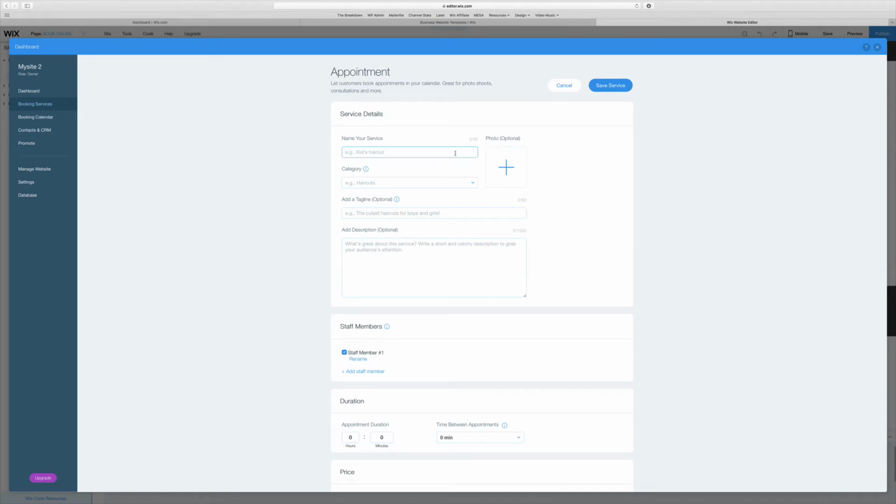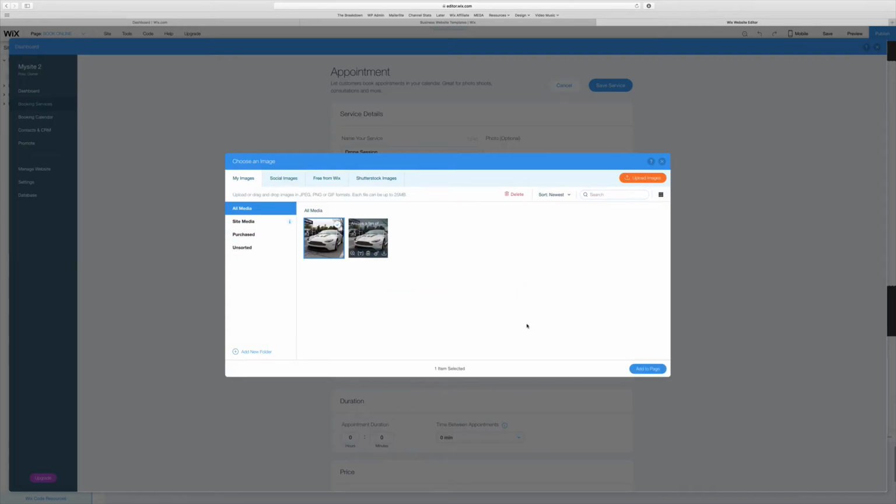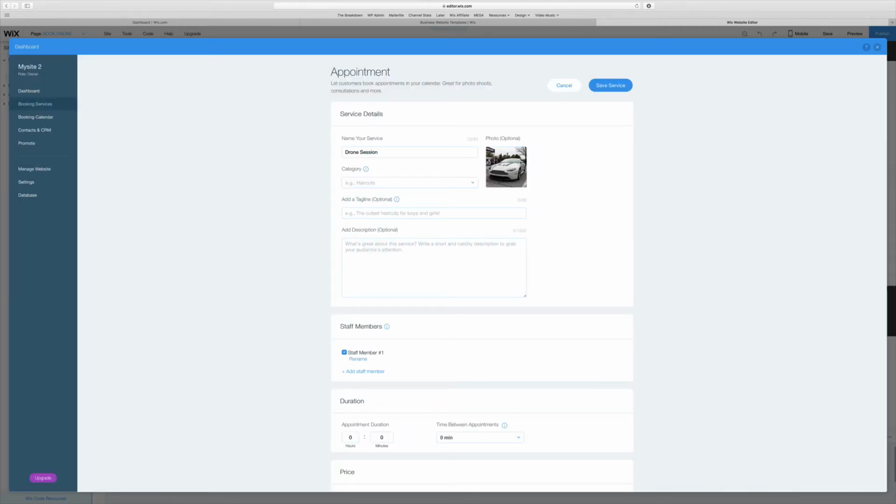And from here you can name your service. So for this, I'm just going to do something simple such as a drone session. And then you can come over here, you can choose a photo for it. I'll just choose this one that I used in a previous video of an Aston Martin V12 Vantage. And then from here, you can create a new category or use a previously set up category such as services. I'll just do drone services and then hit the check mark right there.